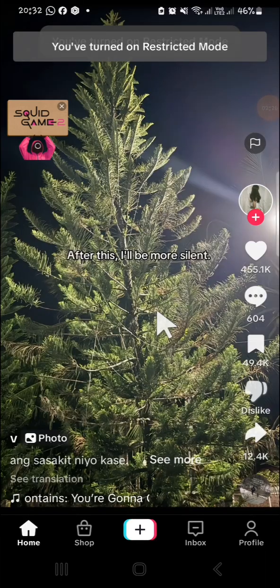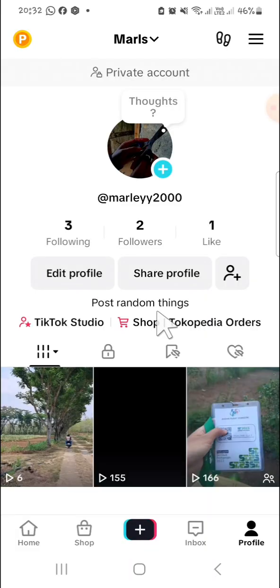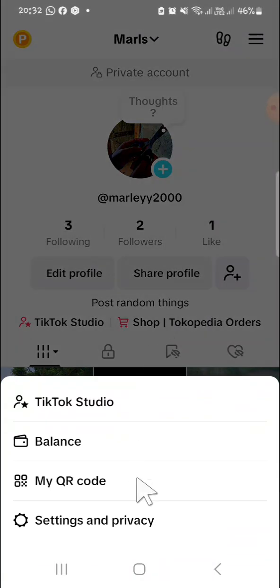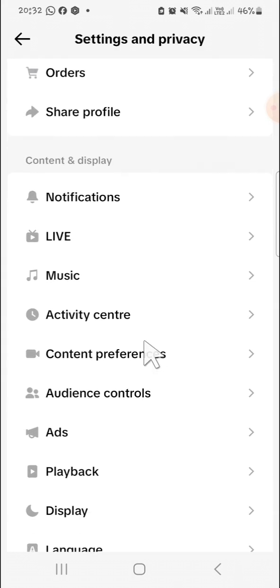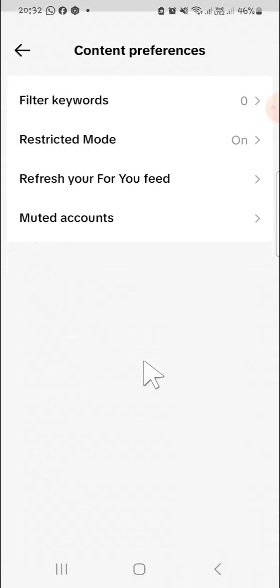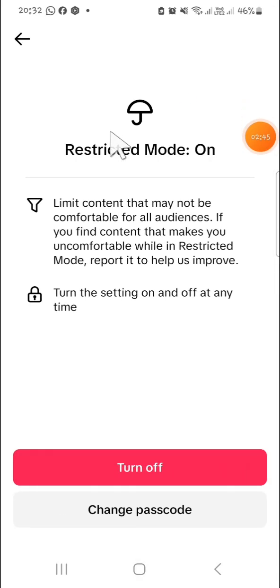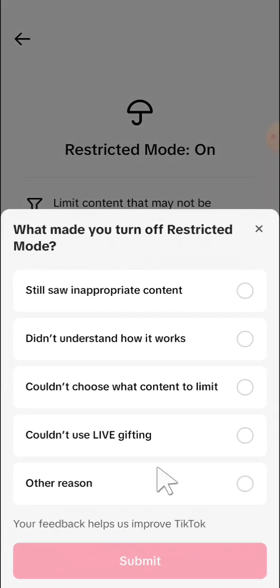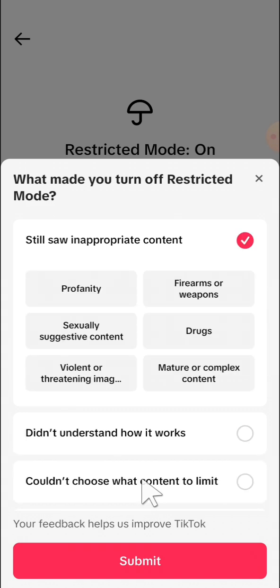Okay guys, and now I have turned on my restricted mode, and if we want to turn it off, we just need to go back to the settings and privacy and select the content preferences, and you can go to restricted mode and you can disable the restricted mode right here. Just click on turn off. I'm going to select this menu.